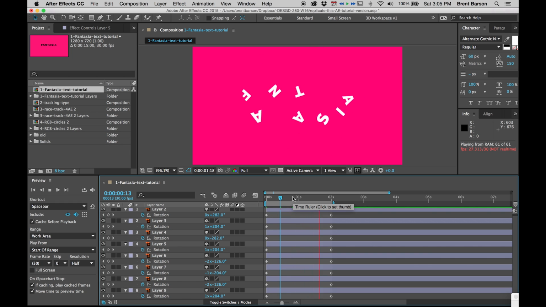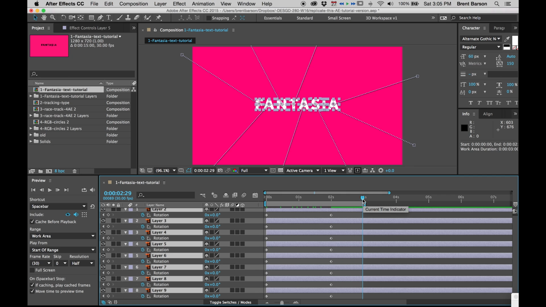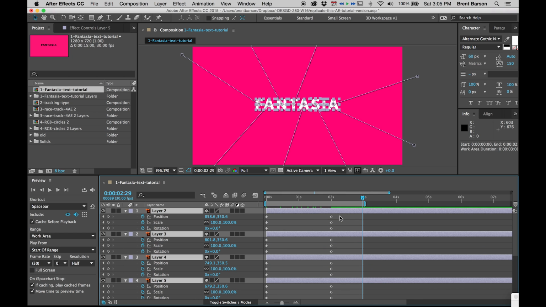Okay, that's pretty good. What I don't like is how linear it is, how they all travel the same speed the whole time, and they all just sort of robotically slam. You know what? I'm going to extend my work area. I don't like how they settle in so regularly. Let's hit Command A, and let's hit U. U reveals all keyframed properties.